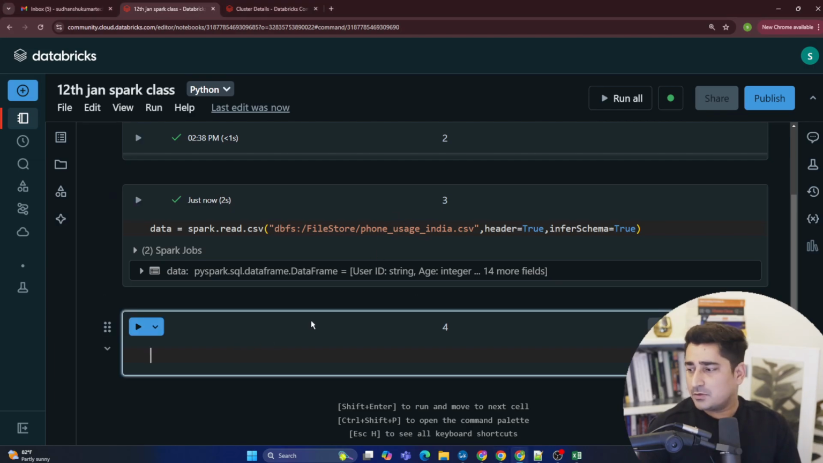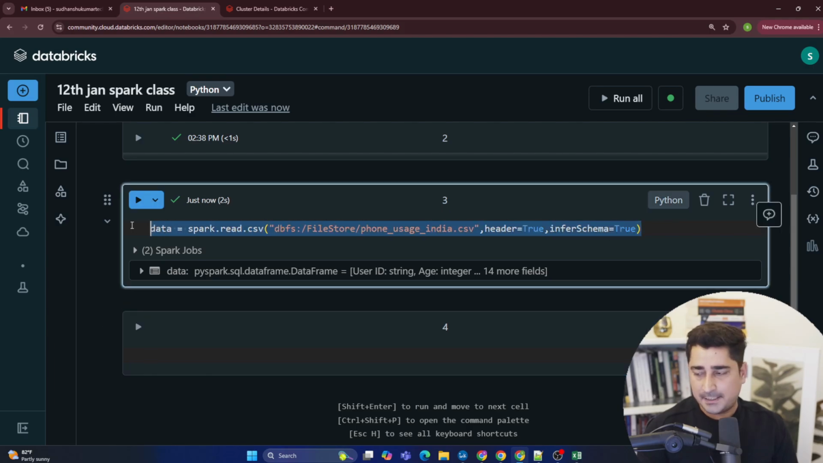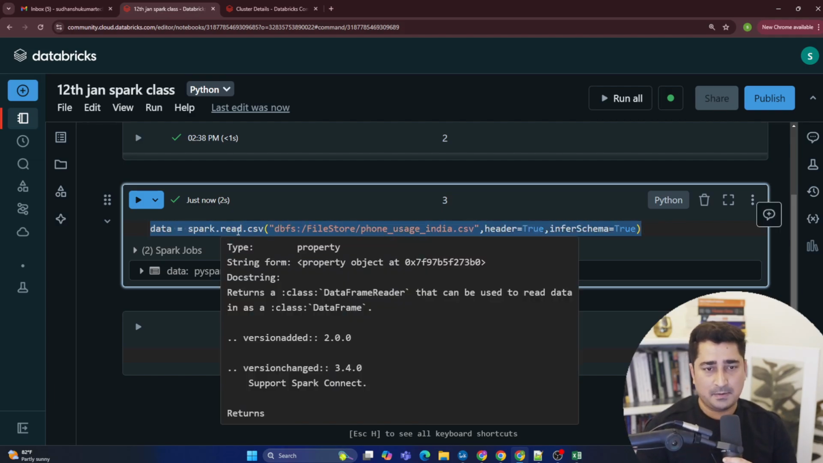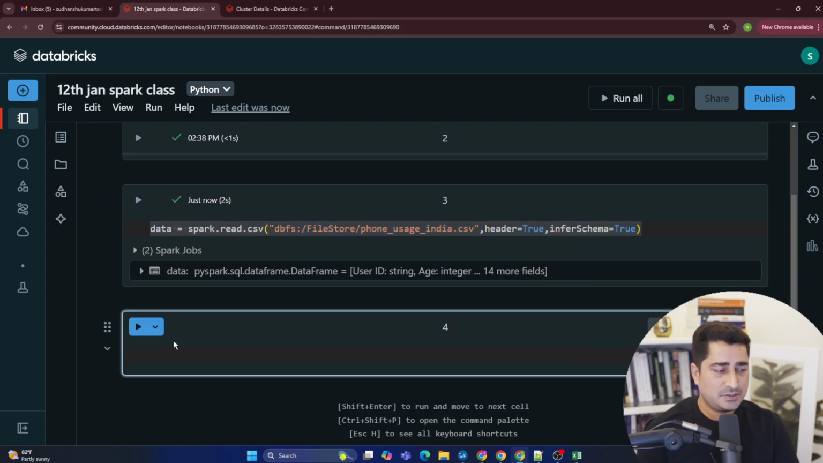Okay, so once we are able to do this, once we are able to read the data, once we are able to load the data, at the end of the day, I'm going to provide you this entire notebook. So don't worry about it. But yeah, try to do it along with me. I'll keep on pinging you the code inside your chat.